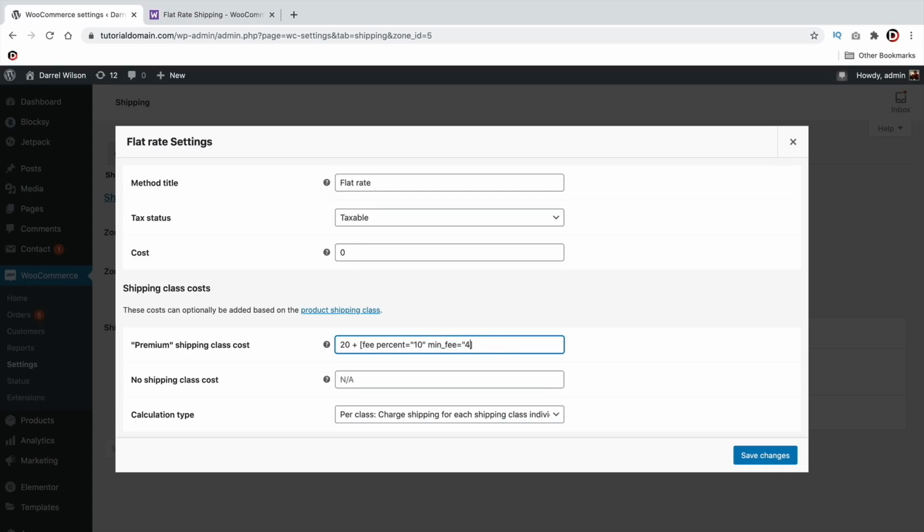Let's just keep it simple here. Let's just say, you know what, we're going to charge you $20 for the shipping and 10% of whatever the products cost in the cart. Now that can be good for something like refrigerators.